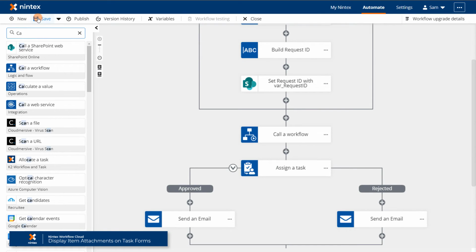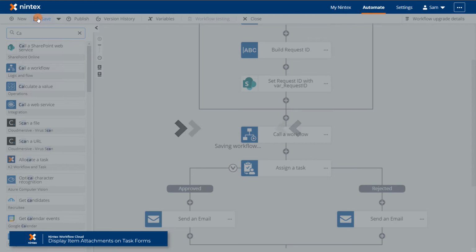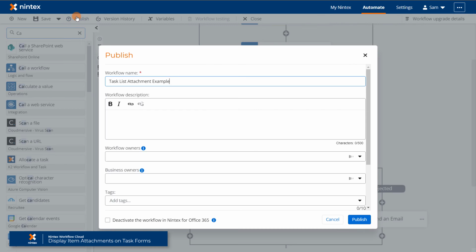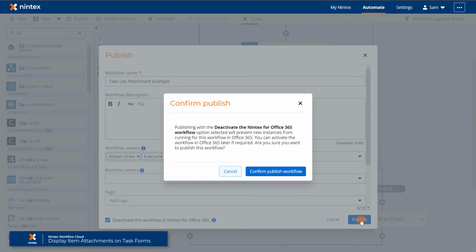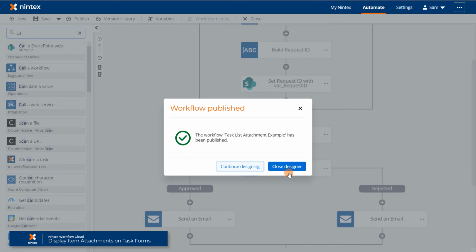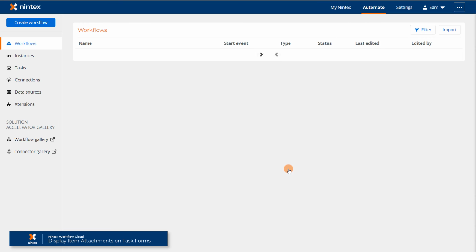When the workflow has been fully configured, click Save to save the workflow. Once saved, click Publish to begin publishing the workflow. Ensure to select the Deactivate the Workflow in Nintex Office 365 checkbox to prevent the Office 365 workflow from continuing to run. Click Confirm Publish Workflow to complete publishing the workflow. When publishing is complete, click Close Designer to exit.